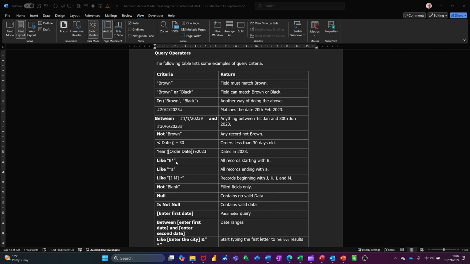Like, the asterisk is the wildcard there. So like B, any character that would be starting with the letter B, and then that would be any character ending with the letter A. And then you've got the option there, anything with those letters in the actual word. Not filled fields, not blank should I say, filled fields only. Null, quite common to use a null. If there's no information there, I want to see the records with blank information. Is not null the other way around.